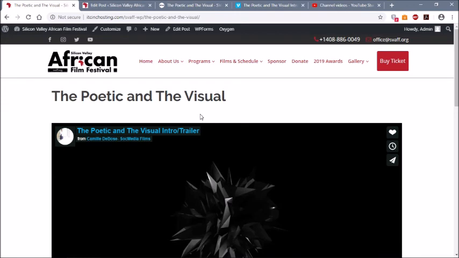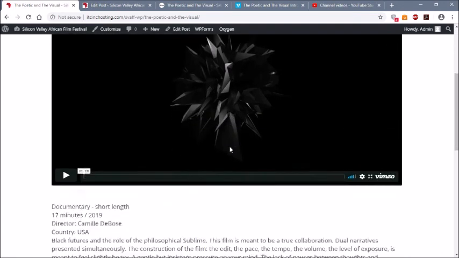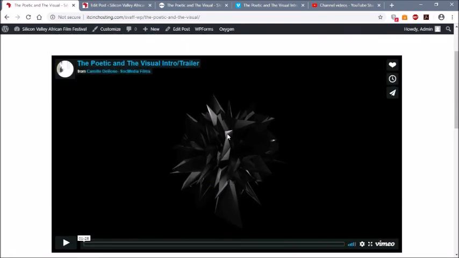So I know this is kind of complicated. Again, you can buy a plugin if you want to just do this kind of automatically, but if you follow the steps in this video, you can place videos in the place of images on WordPress.